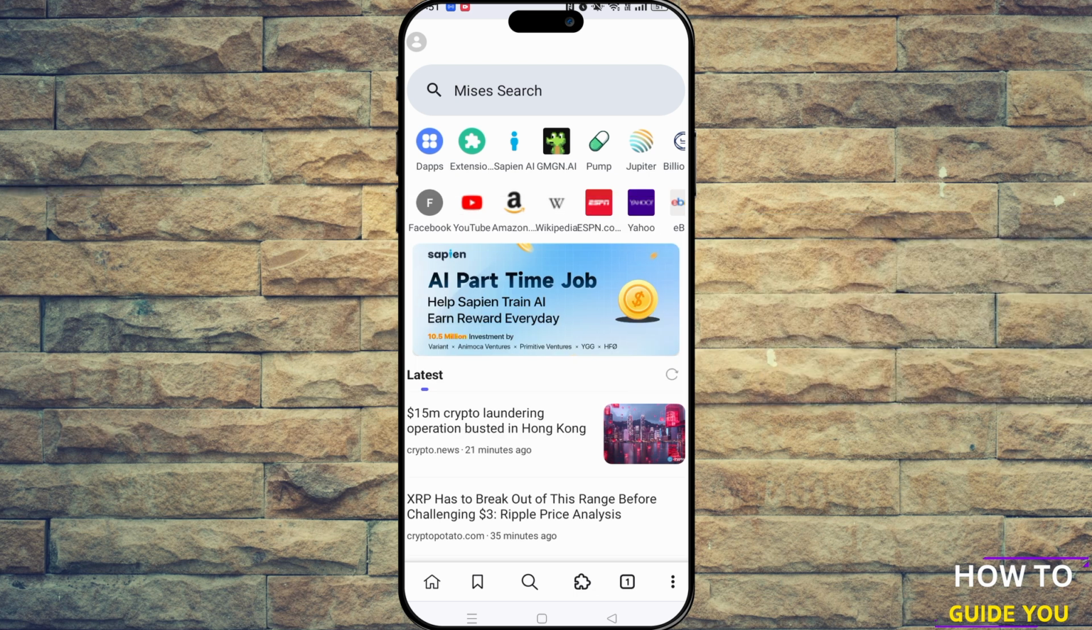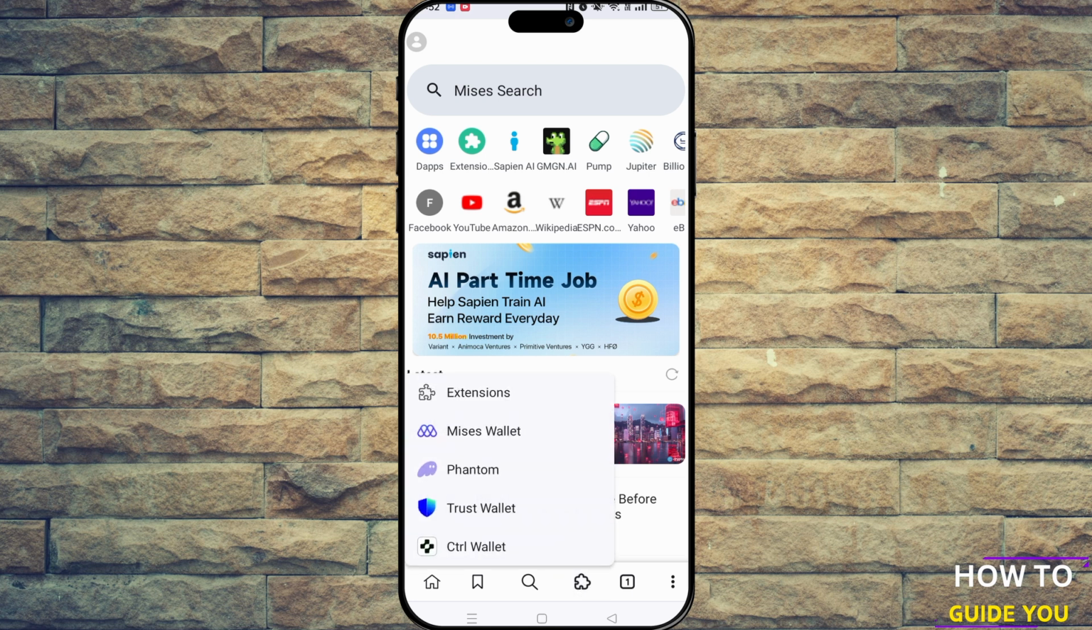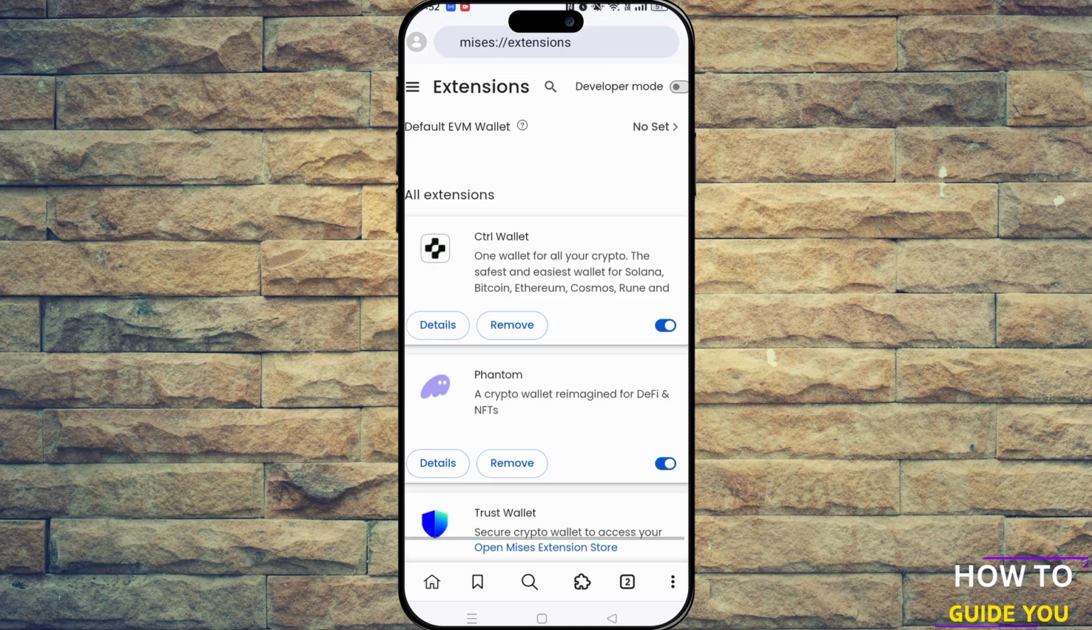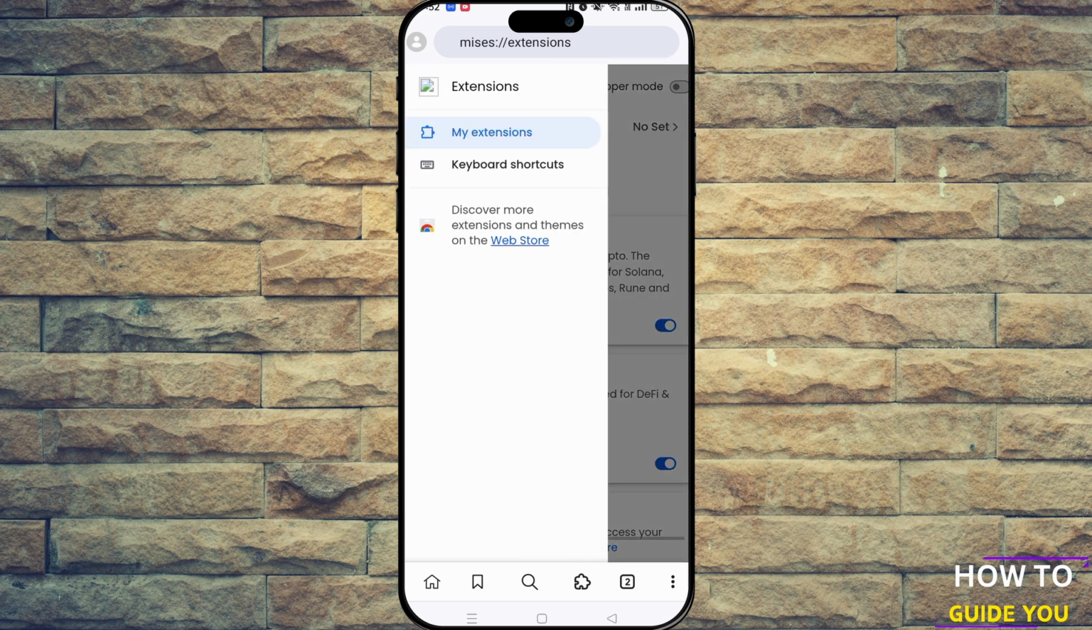and what you want to do is go down to the puzzle icon over here, and that'll open up extensions. And then you want to click on extensions again. And in here, you want to go to the three stripes on the top left and click on Web Store.